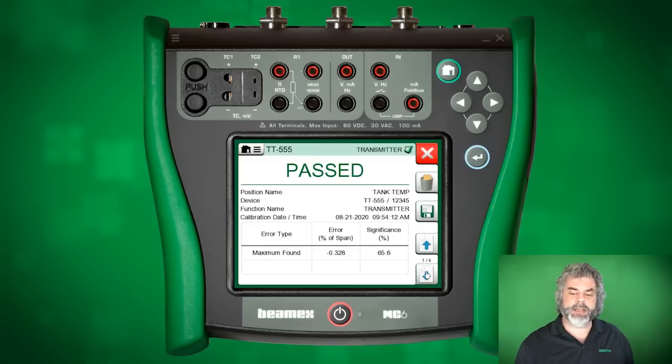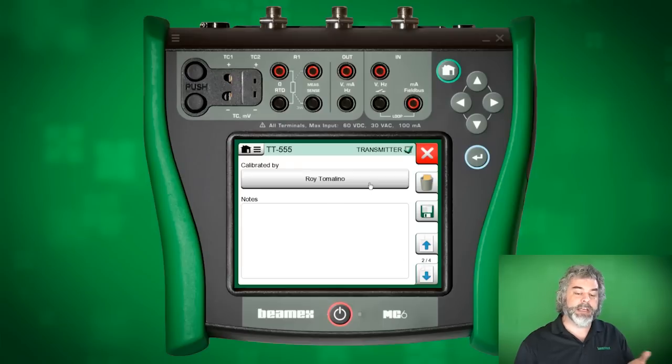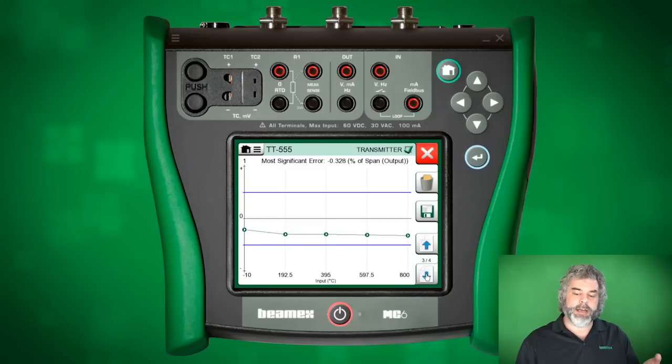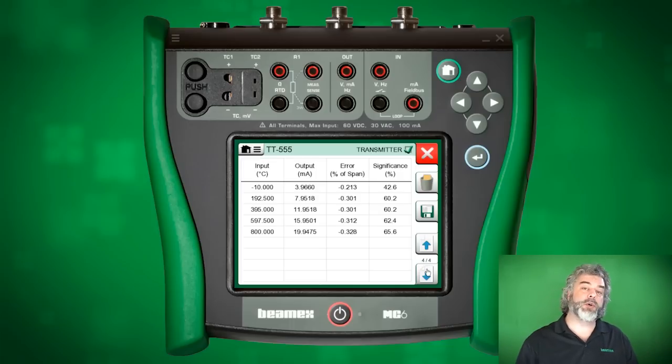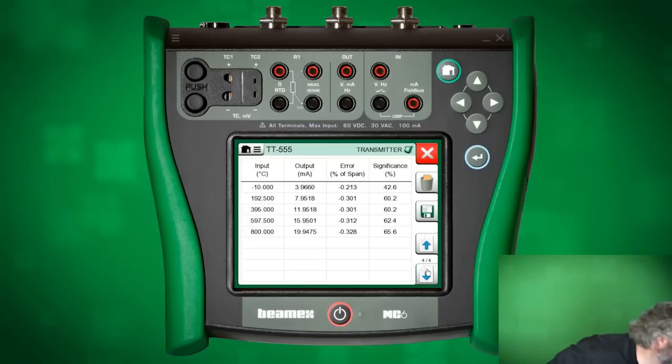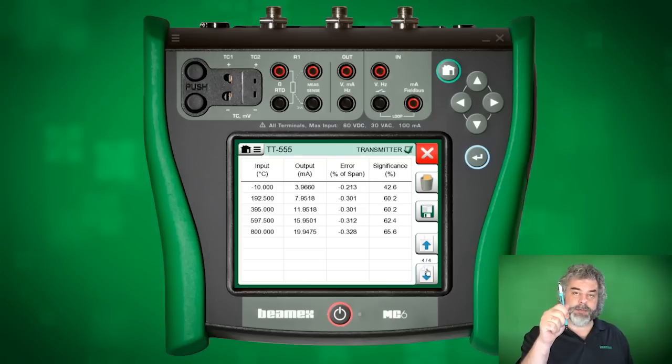If I wanted to, I could go down a page. Well, it's calibrated by me, Roy, and I could put in a note here if I wanted, as part of the record and part of the calibration certificate. And I arrowed down again. So this is the graph, and I can go down to the final page. This shows all the raw numbers that I don't have to write down.